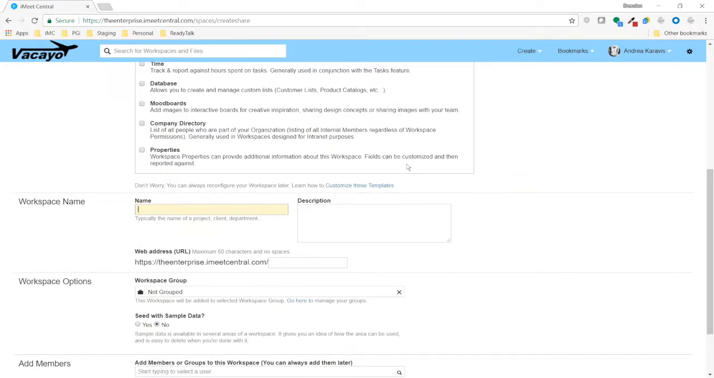So those custom tabs can point to things outside of the workspace, but they should always point to things inside iMeet Central. So just be mindful of that. If you create a custom tab that points toward like a Google Doc, that can sometimes create weird permission things.